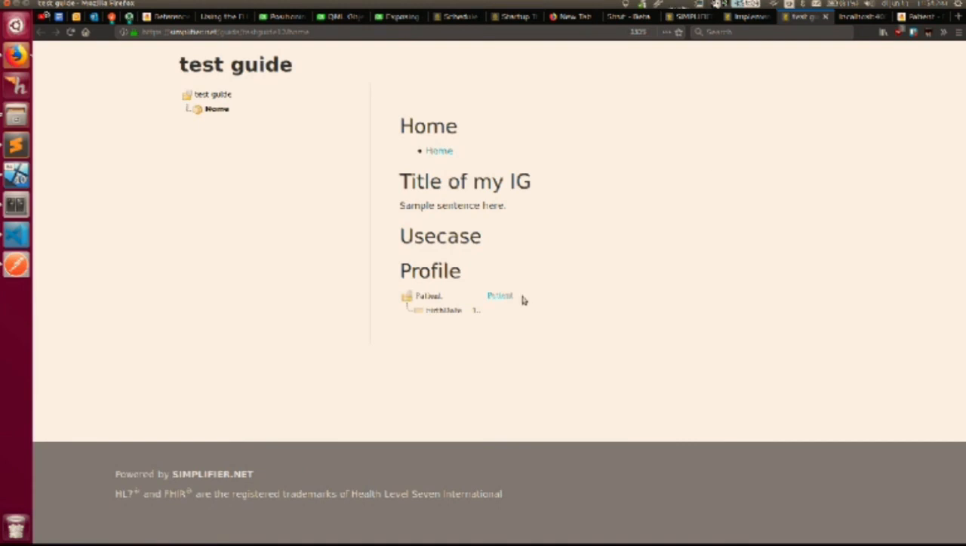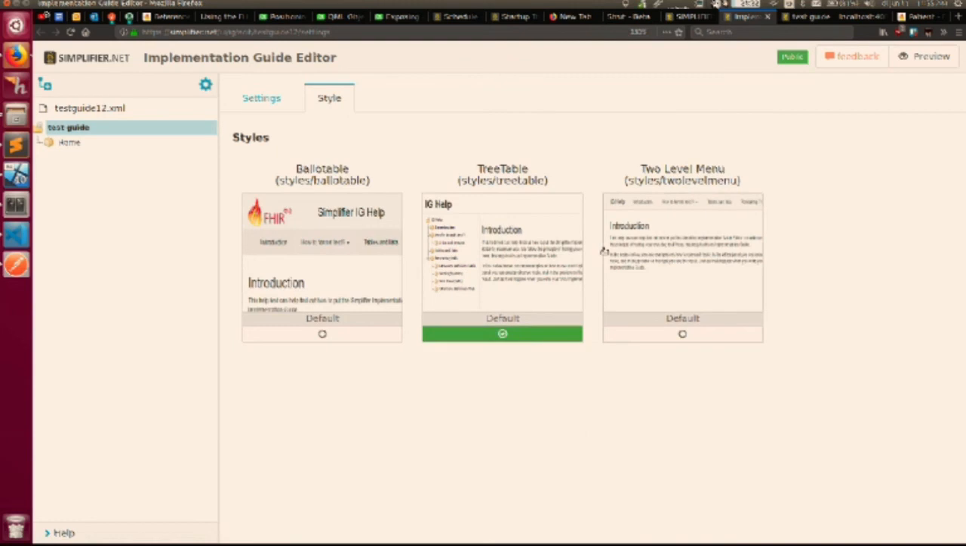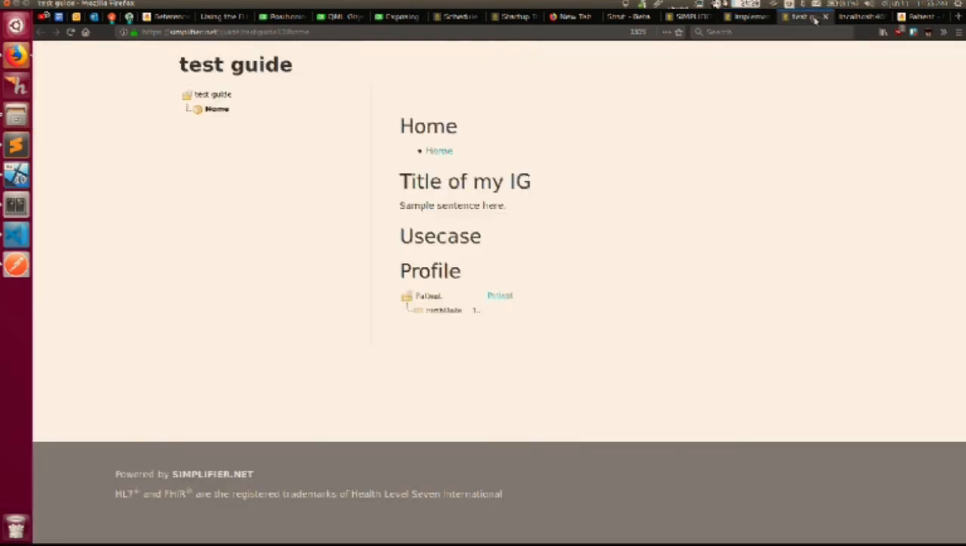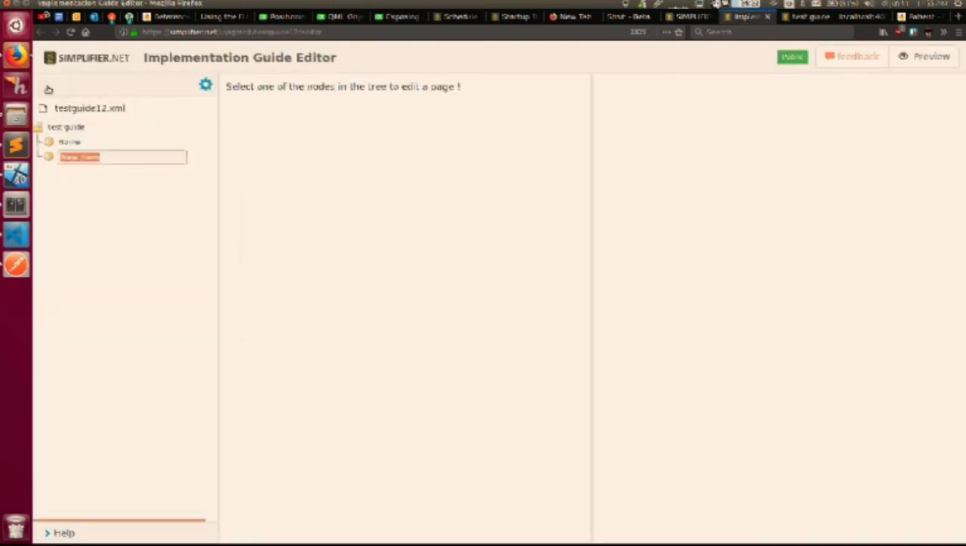Okay, it looks a little bit horrible right now, but we didn't spend too much time on it. Let's change the style to a 2-level menu. We refresh the page. It looks a little bit better. We can add more pages to it.